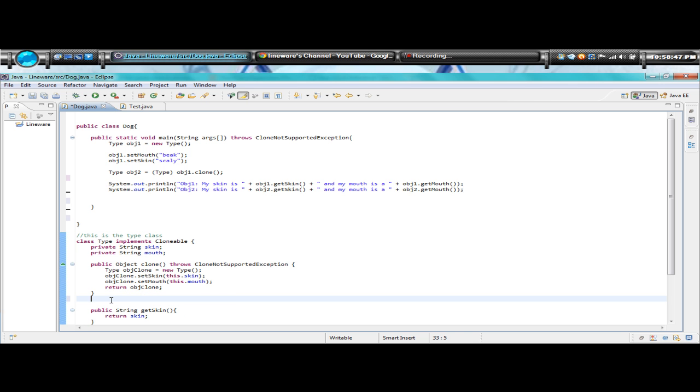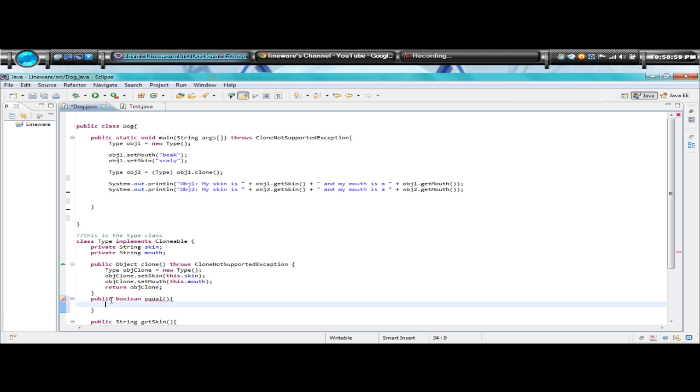It's a public boolean, and it's just equals. That's how you would do the equals method, and then you would just have to give it a return type, and we could just say true. But that's how you would do it. You would basically put whatever you want in here, and it would have to return a true or false statement.